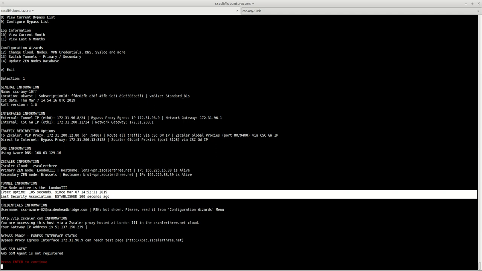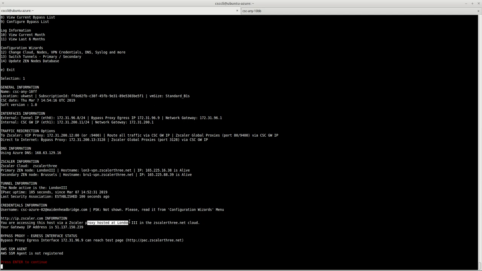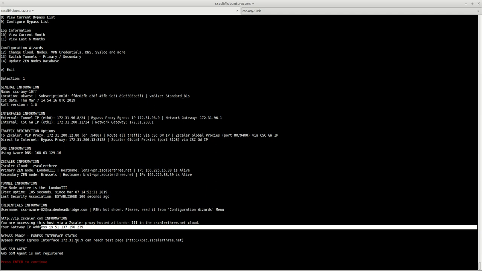There is the ip.zscaler.com information, so Zscaler always asks to go to ip.zscaler.com and tell me the node you are using, your gateway IP, the bypass egress information if it can go out to the internet, and the AWS SSM agent. Even if the product is for Azure, you can still manage it from Amazon. Yeah, all our products are able to be managed by Amazon.